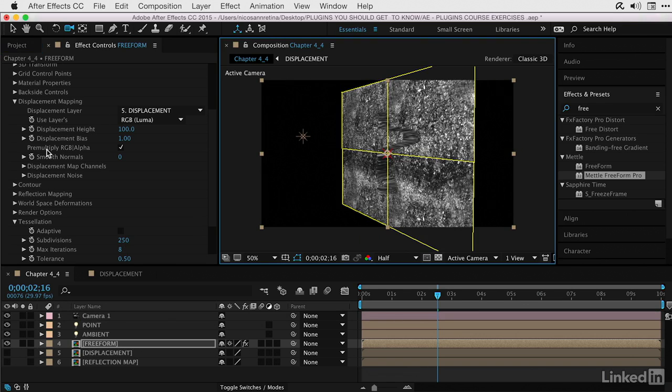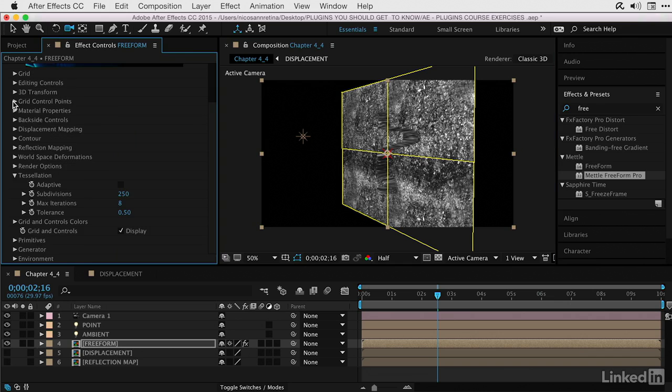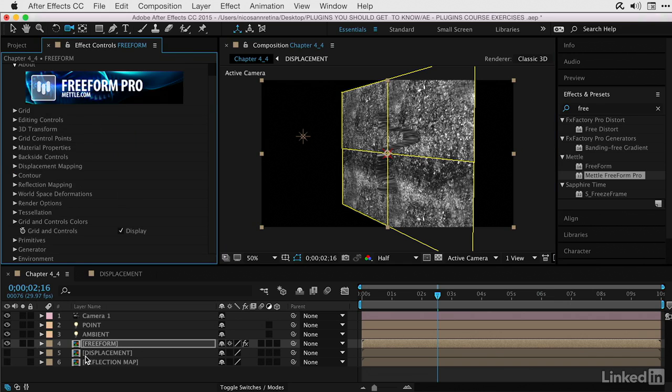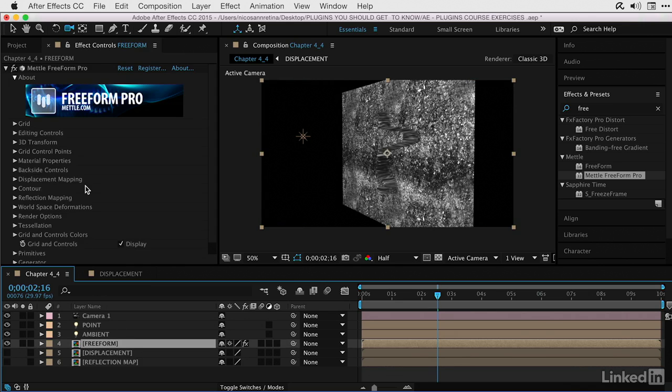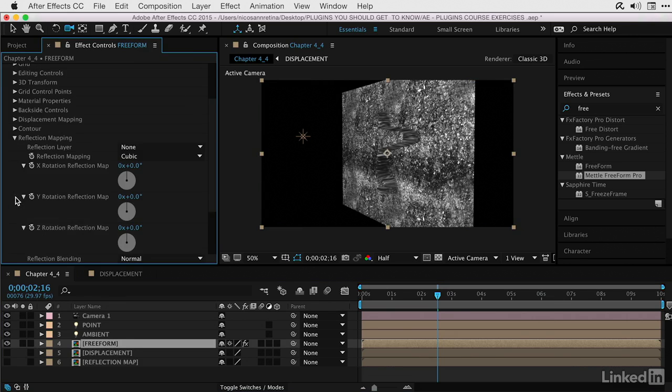All right, and let's close out a few of these sections to see a few more options available. I'm going to head to the reflection map. We saw this earlier. This is the Element 3D image. And I want this reflection to shine on my FreeForm Pro layer. So with this selected, I'm going to head down into the reflection mapping section. And in the reflection mapping section, I want to change the reflection layer to the reflection map.